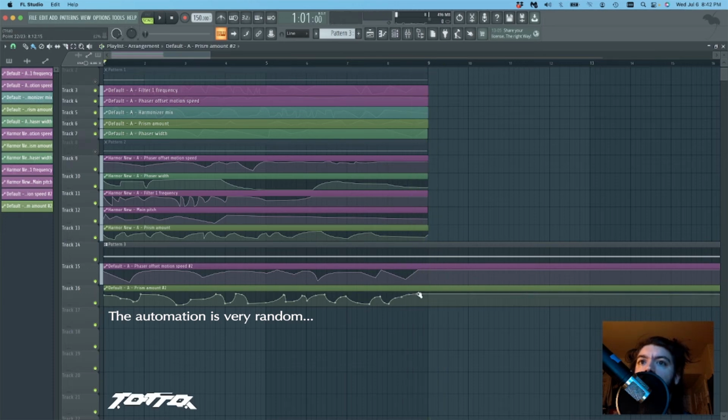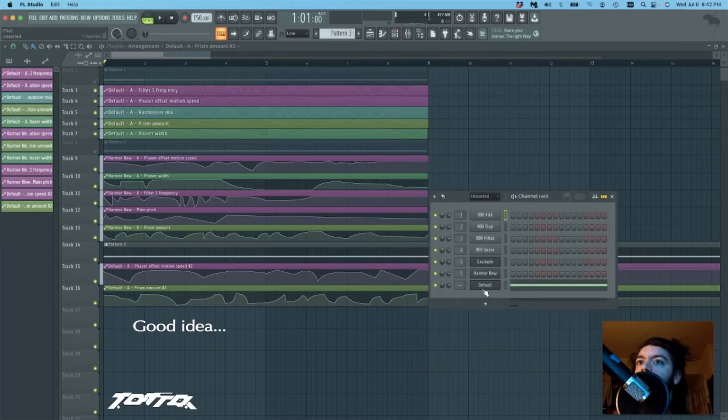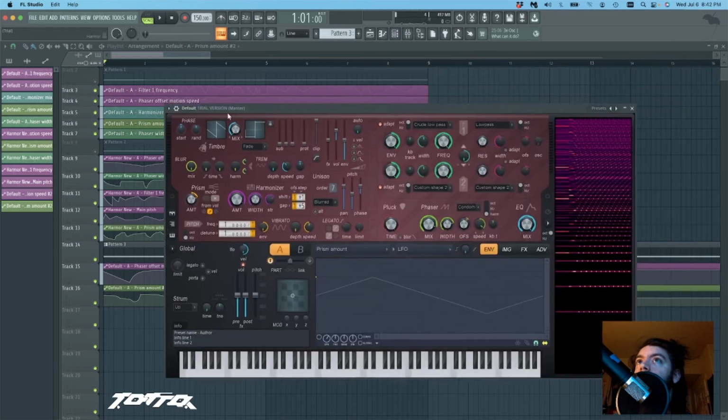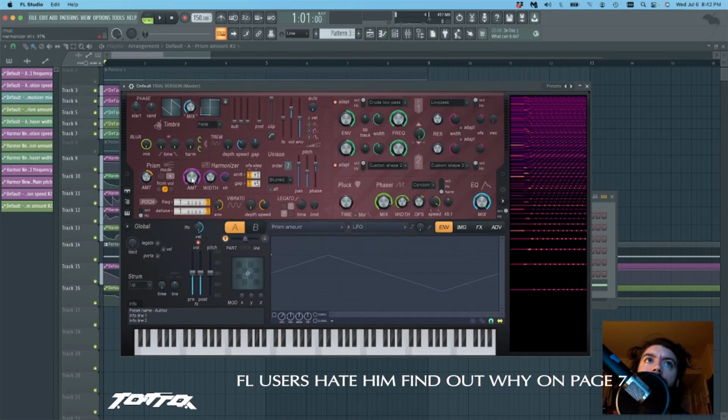And this automation is all pretty random. So you know what, let's not even focus on it too much, and we'll just focus on getting the sound done. There's got to be a faster way to do this. As you can see, I'm not a native FL user, so I'm not incredible with this yet.